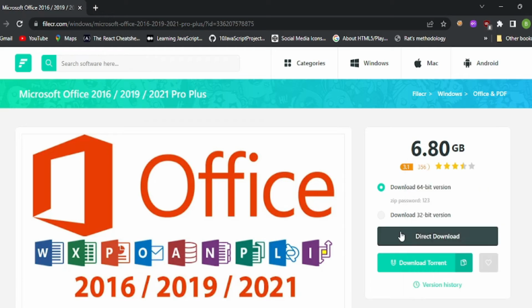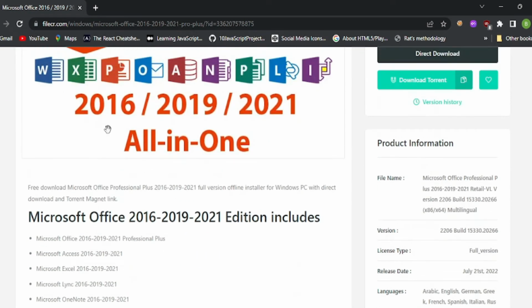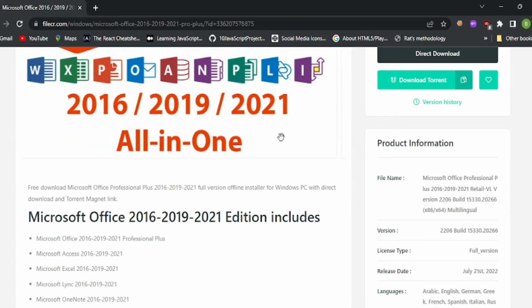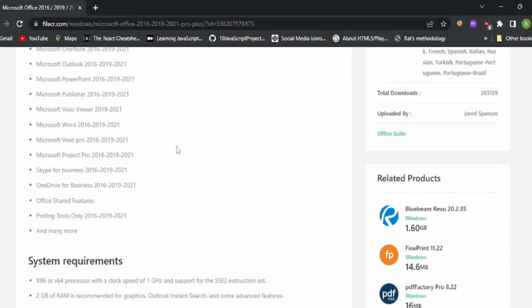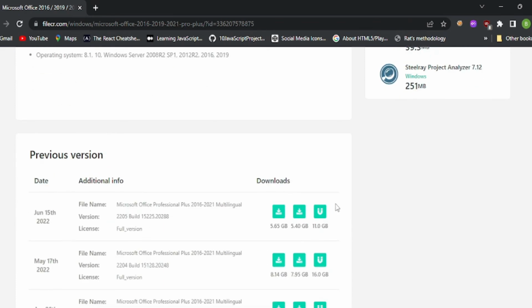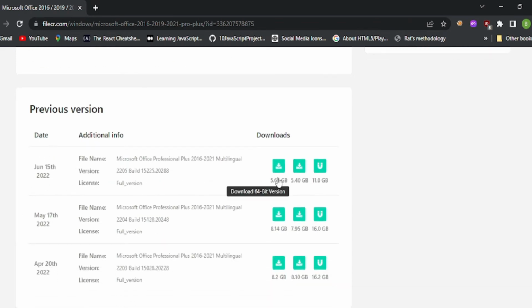You can download from here for 64-bit. You can choose a version, and the password for the zip file is 123. You can choose your version, 16.39.29. Here is another all-in-one you can get, and go here. After downloading, here you can download previous versions.